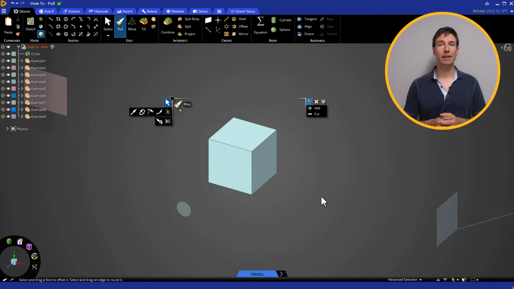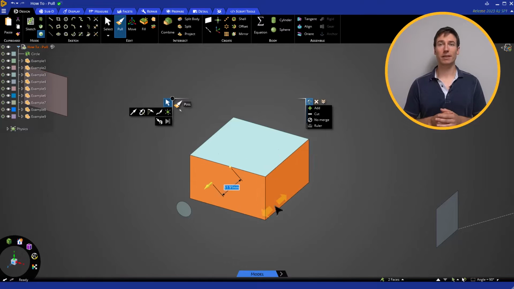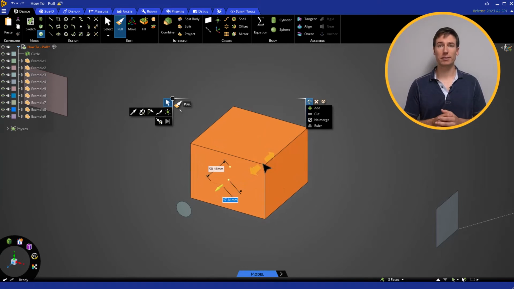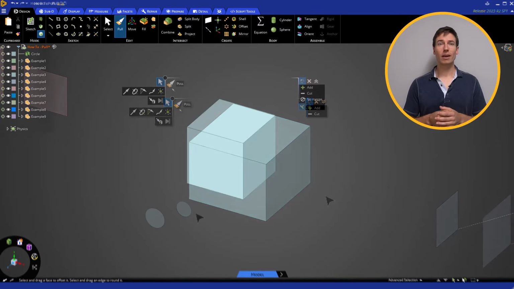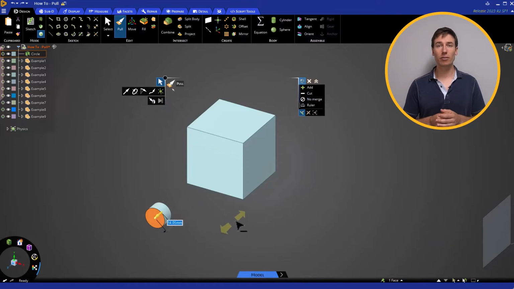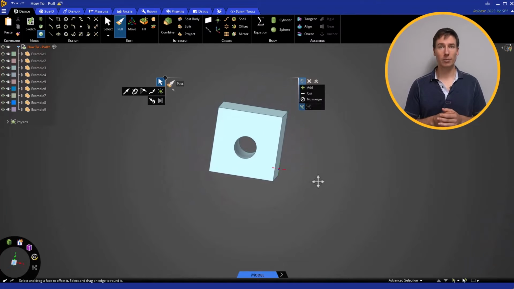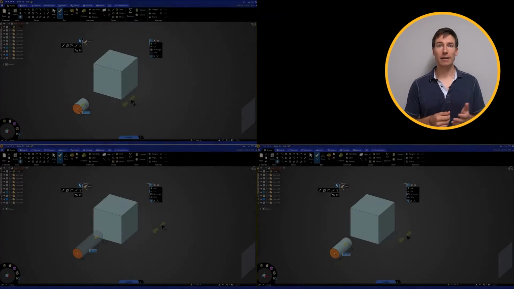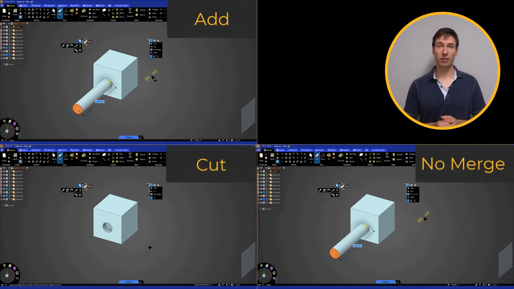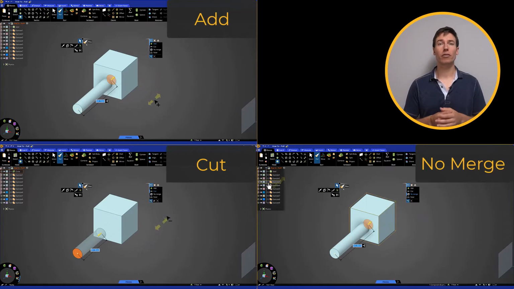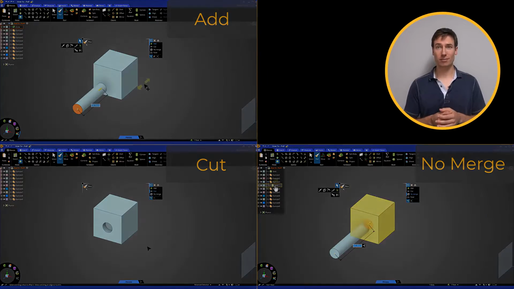Example 3 highlights the ability to modify existing geometry using Pull. We can select one or more faces on the cube and use Pull to resize the body. If we click the offset circular profile and pull it until it intersects the cube, we have a good example of how the same tool can be used to remove geometry. The Add, Cut, and No Merge options give us full control over the results of any pull operation.